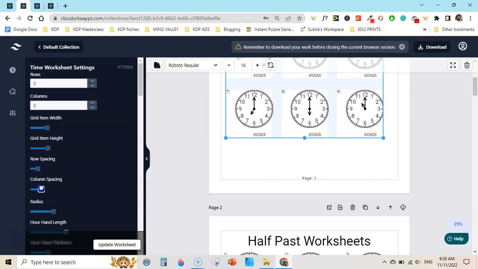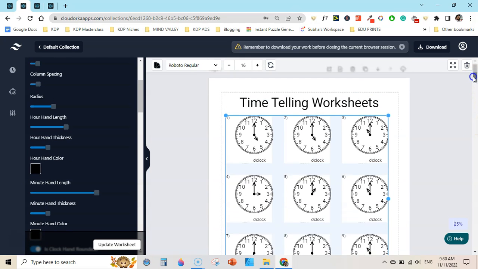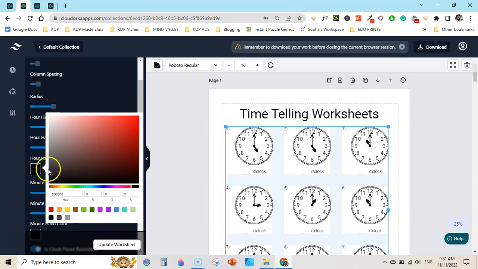Column spacing option is available here. There are a lot of options you will receive with this time worksheet generator. Like you can change the hour hand length. You can move the cursor and then click on the update sheet and it will change the length of the hour hand. Similarly, you can change the thickness of the hour hand like this. You can also change the color of the hour hand here like this one.